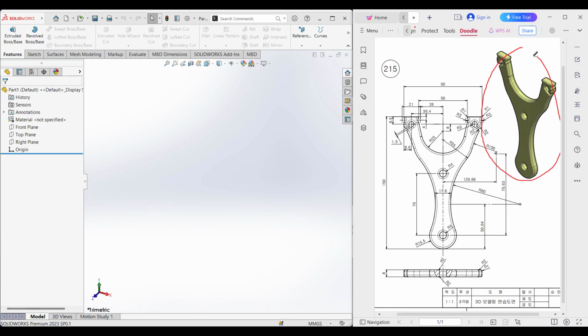Today we're going to solve this 3D problem. In this 3D problem, this is the isometric view, this is the front view, and this is the top view. So first of all, we are going to start drawing from the front view.